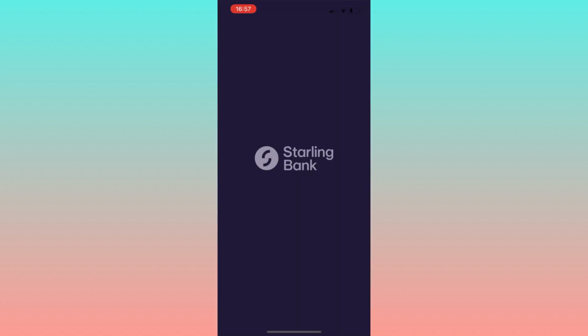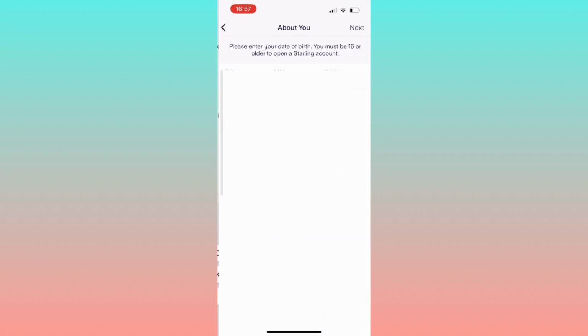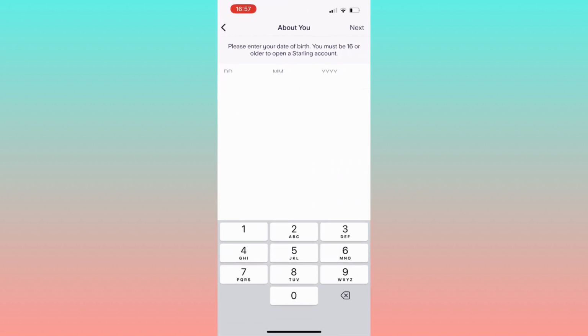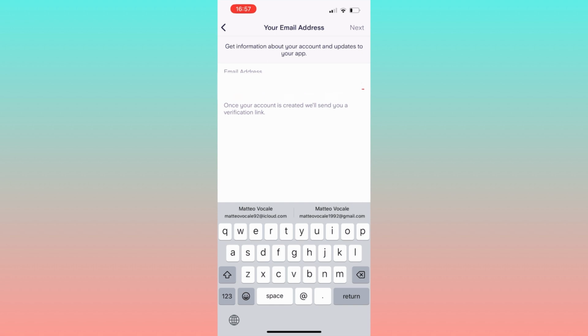Moving forward, fill in your first, middle and last name, and click Next. Provide your date of birth, remembering that the minimum age requirement is 16. Continue by entering your email address and tapping Next.